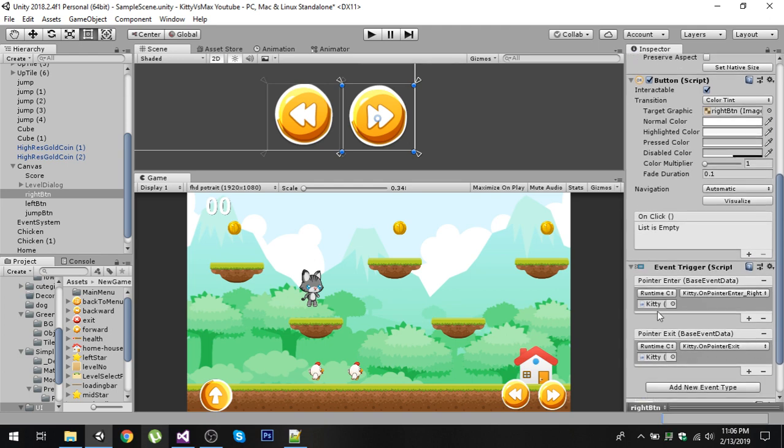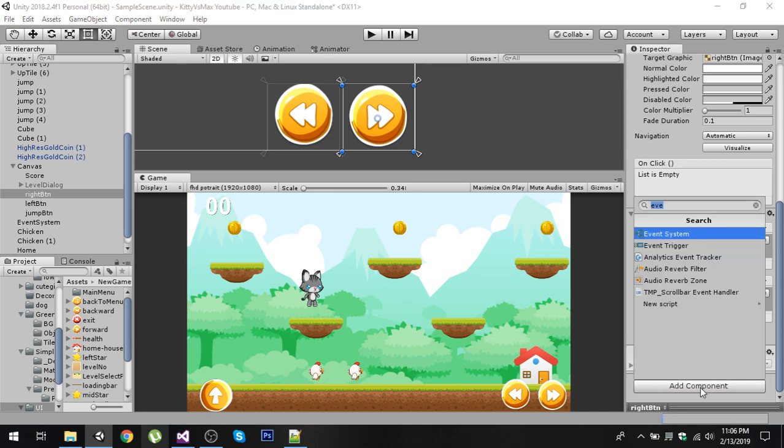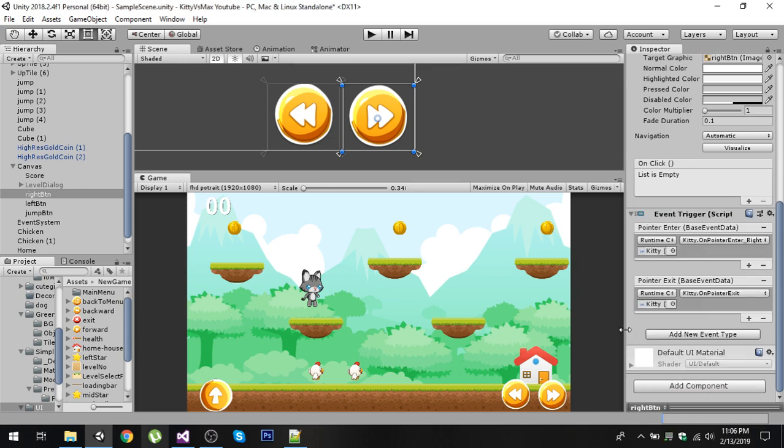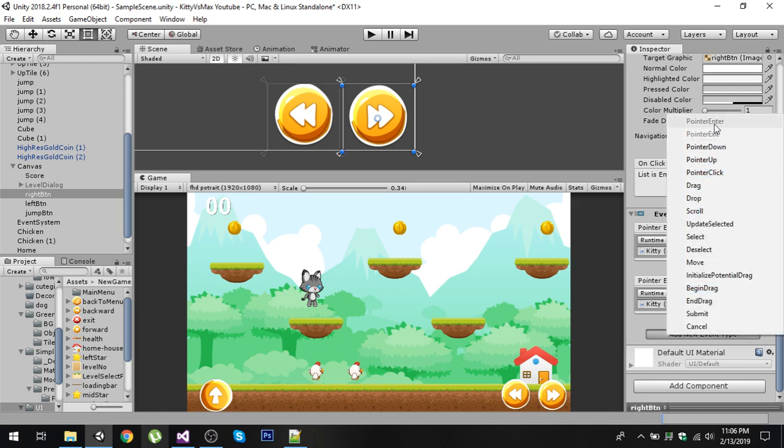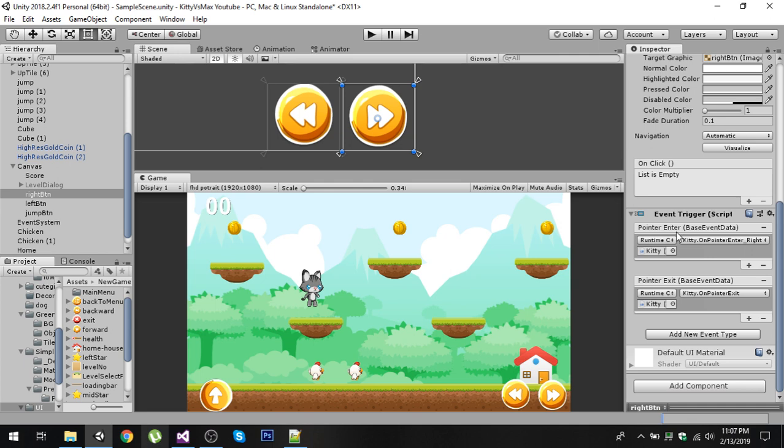and we have to add an event trigger. Now we are not going to use this on click. What we can do is go to add component and search for event trigger and add event trigger right there. Now you will see this add new event type button. So simply first click and add a pointer enter event. Now I have already added it, both pointer enter and pointer exit, that you can see right here. So this is pointer enter and this is pointer exit.